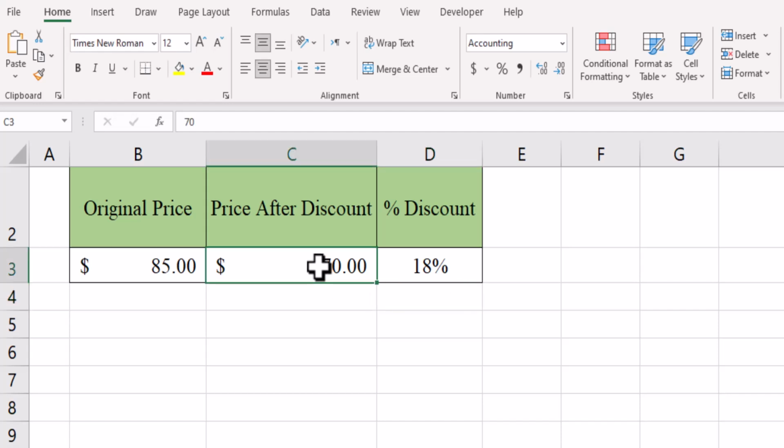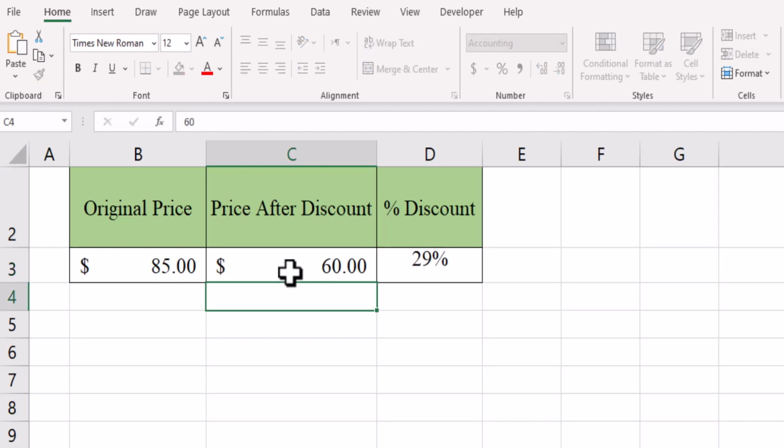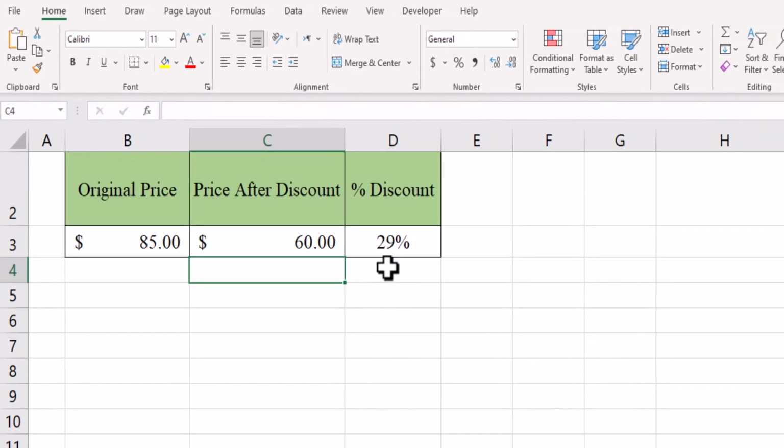If you change the price after discount, let us change it to 60, the discount percentage automatically became 29.